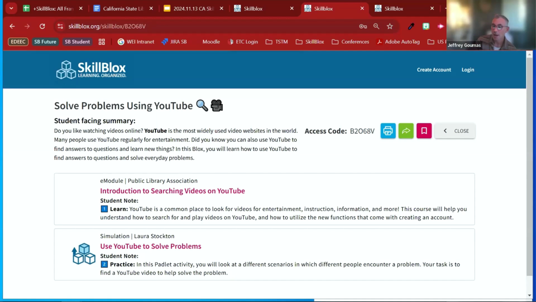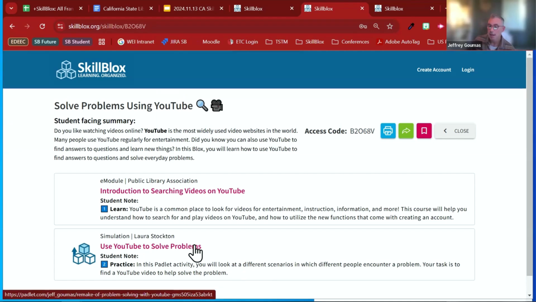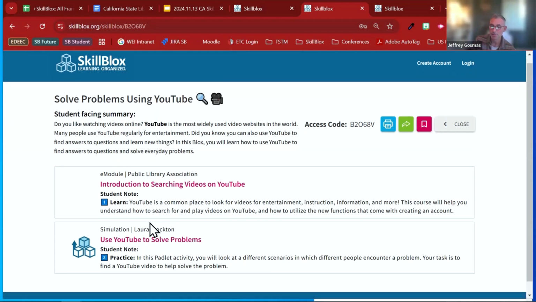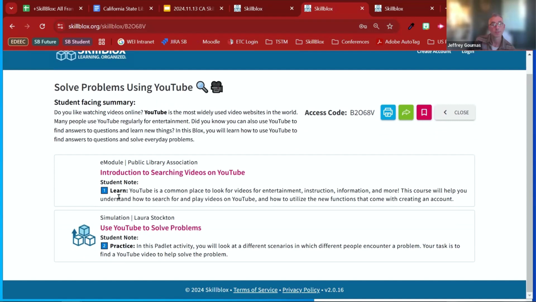That's a great question. So this is a skill block that I actually created, but I created it using an activity that another teacher had created. And this is for helping learners learn how to solve problems using YouTube. You can see that there's an introduction providing an overview of what this skill block is covering. And then there are two activities in here. One is learn and one is practice.